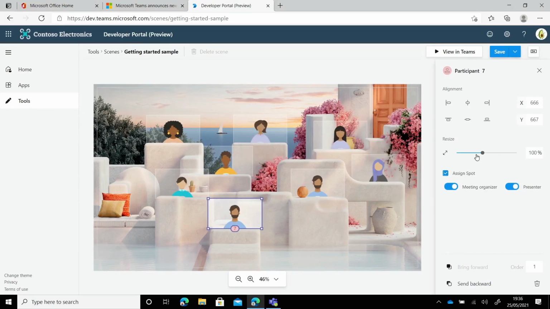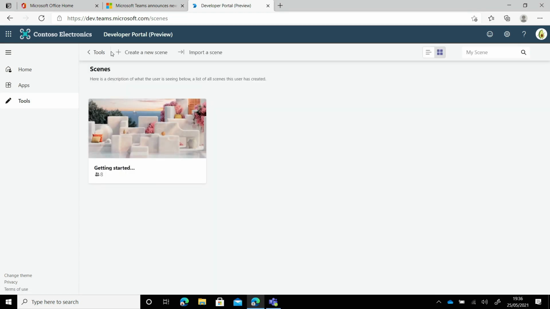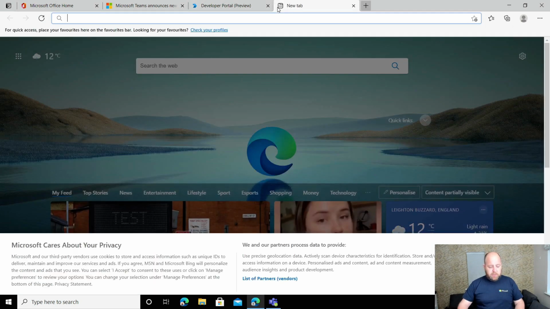So lots of flexibility. We can resize things to make people bigger. We can align them in different ways. Where you've put lots and lots of people on the scene, you can use these alignment tools to get them all together. Okay, so that's having a look at the sample one. Let's have a look at building one ourselves. The first thing we're going to do is find the graphics that we're going to use. So I'm going to go to unsplash.com.